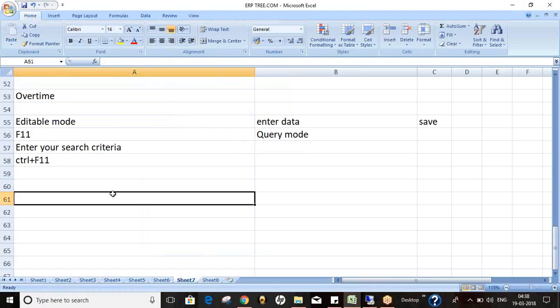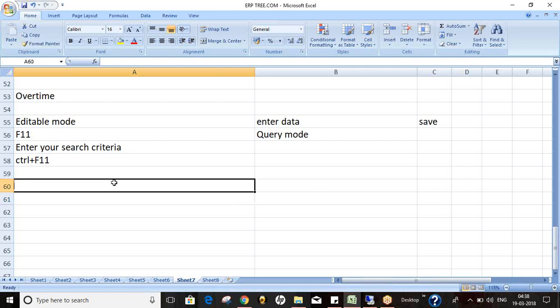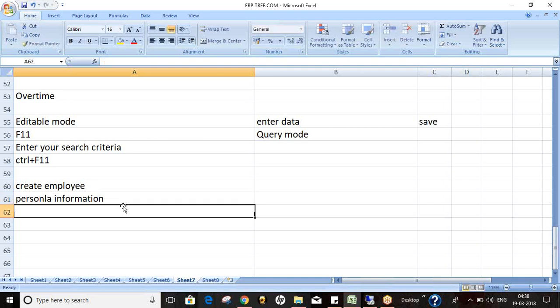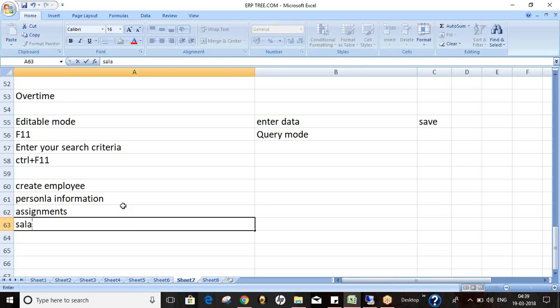For example, there is a sequence in how we create an employee in the system. In the creation of an employee, first we enter the personal information like employee name, date of birth, phone number, address, etc. Thereafter the assignments, which is nothing but job, position, grades, etc., statutory information, supervisors, probation period or notice period, and thereafter we enter the salary details.